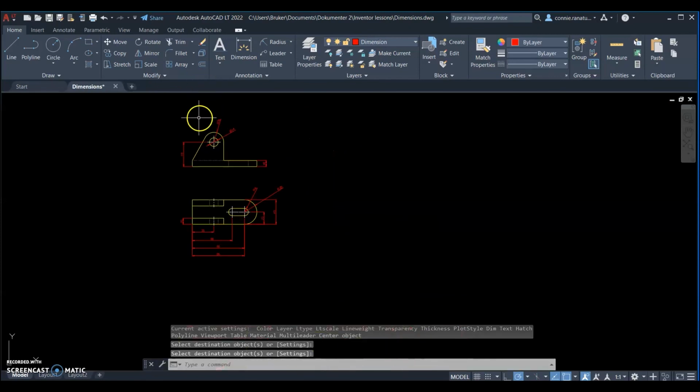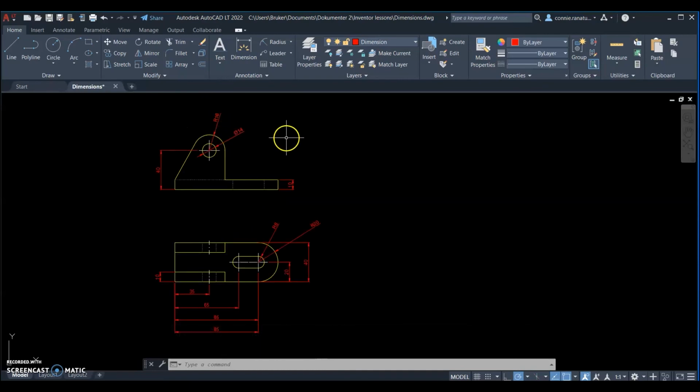So this was the lesson in how to make your own dimension style. I hope you learned something new and that you will follow me in the next video on AutoCAD. Thank you.